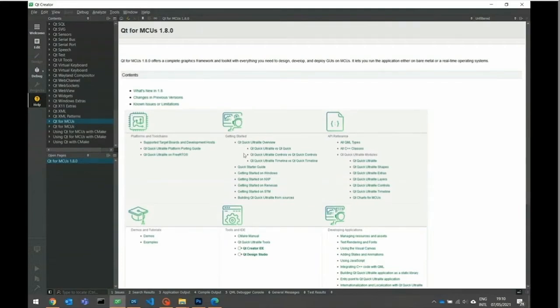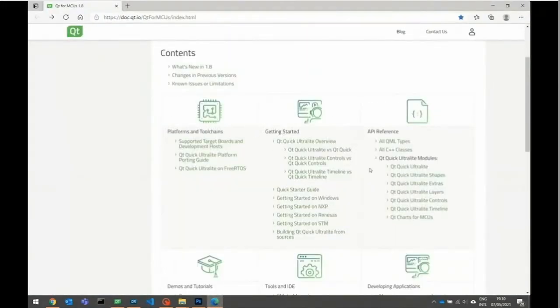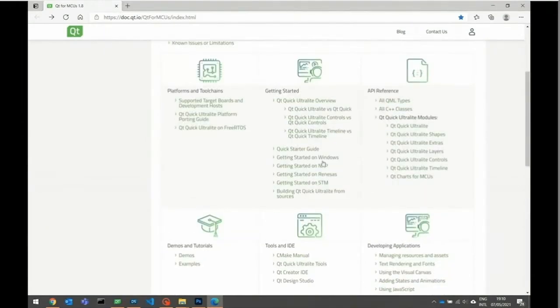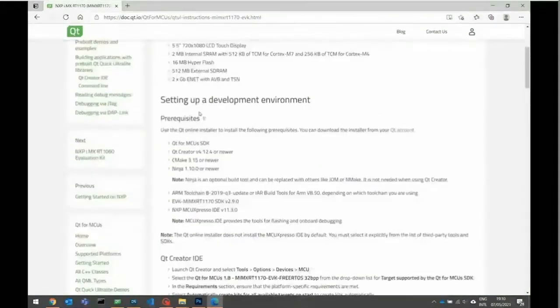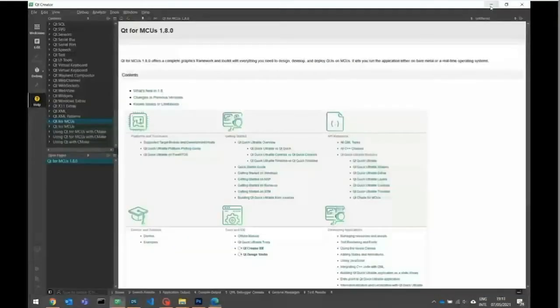Here is the Qt for MCU documentation with a lot of information on what you can do and how to do it. This documentation exists online as well if you prefer that format. And I wanted specifically to show you the RT1170 page, which you will find here under Getting Started on NXP, and then the 1170 page where you can find all the requirements needed to develop for this platform and different instructions on how to build a Qt application for this platform. So back now to Qt Creator.